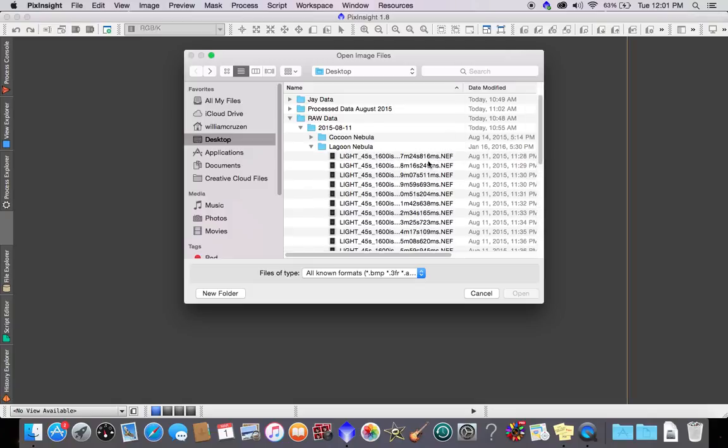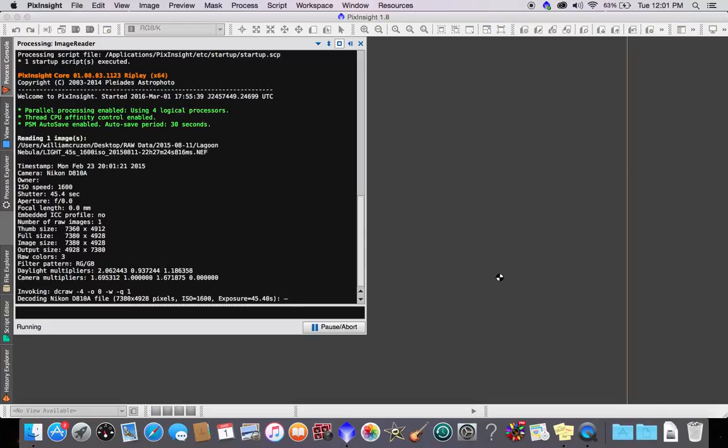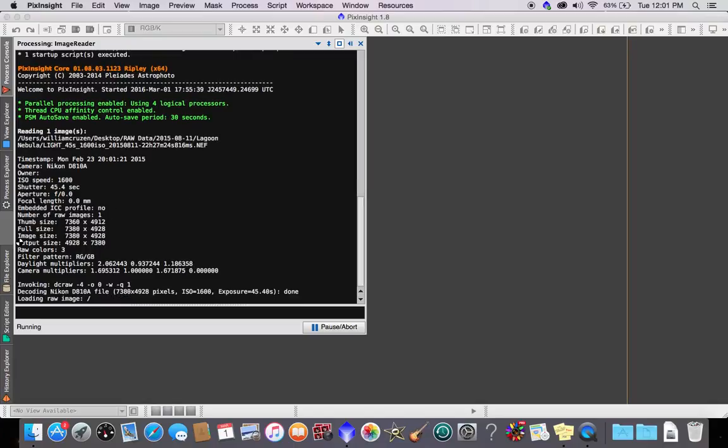If I come down here to Lagoon, I'm just going to open up the very first of those images, which is right here. Notice when I click on it, the open dialog is right here, so I can just press on it, and it will automatically open this file. Notice how it gives me information about the image right here: Nikon D810A file, the pixel resolution, the ISO and the exposure length. Even up here it tells me more specifics about shutter and f-stop and things, if it applies.